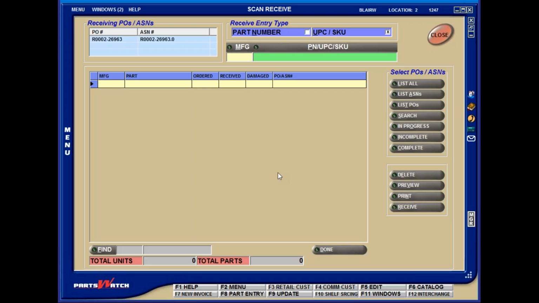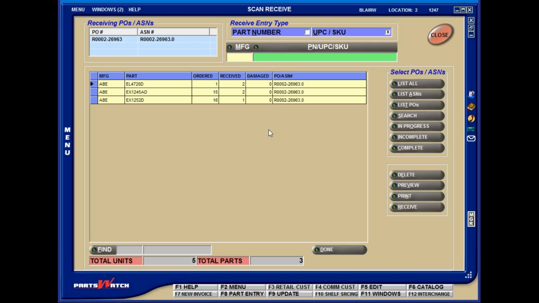So I pick up the first part, and I can scan the barcode using the handheld scanner that I showed you earlier. PartsWatch picks up the barcode, looks up the part, recognizes it, and indicates that I have received one in stock. If I scan the same part or another part with the same barcode, PartsWatch picks that up and realizes that I've now received two of them. So I can continue my receiving. And as you can see, I can quickly and efficiently scan and receive these parts into stock.